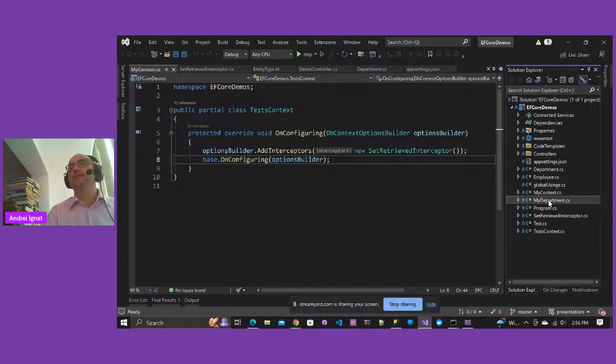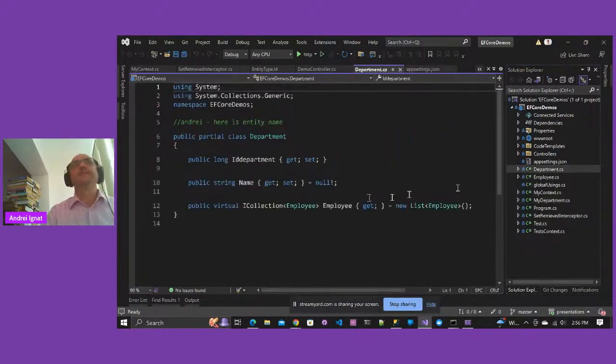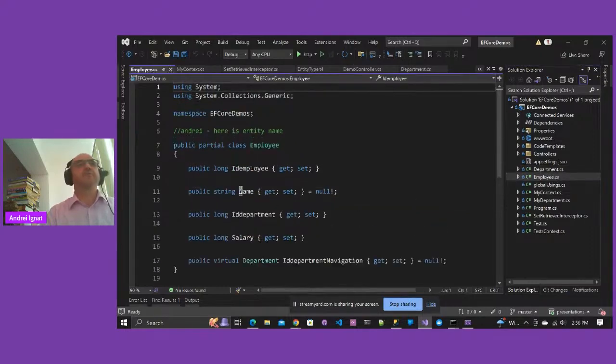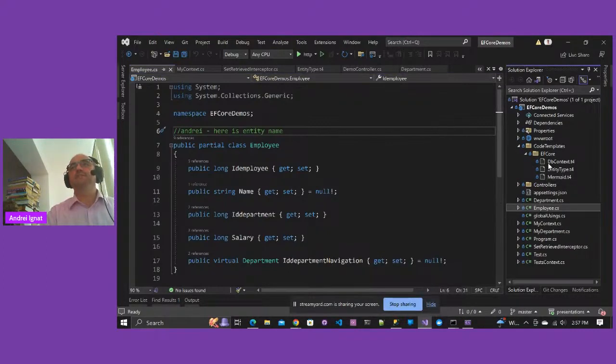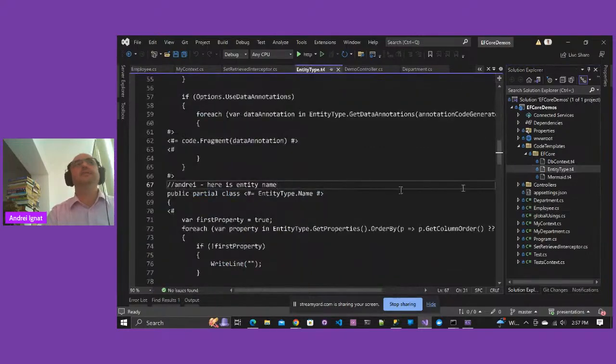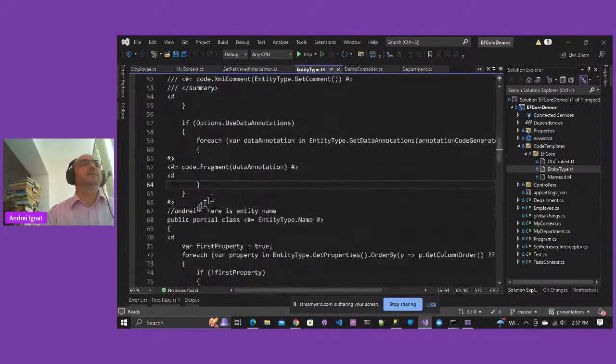So here is the department table with ID department, name, and employee. I have also employee. And this code is generated by Entity Framework. So what we have here are code templates for Entity Framework. I have here the entity type. The entity type says Andrei here is the entity name. So I put Andrei here as the entity name.